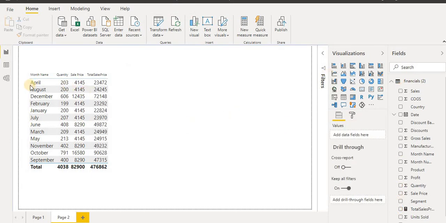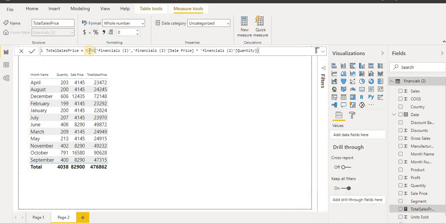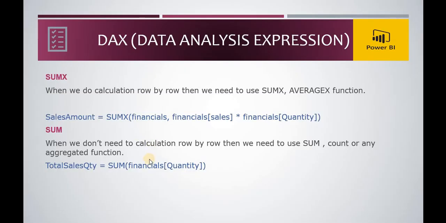This is doing the calculation on a row by row basis, and we can see the calculation here: total sales price, SUMX, and then it takes first the table name, which means the sheet name, and then it takes the expression. What we are doing is multiplying the quantity and the sales price. Next, we are looking to calculate the total quantity.